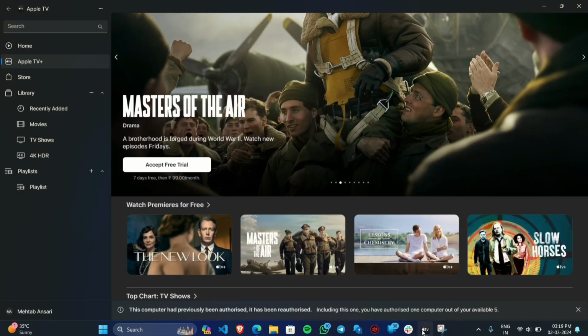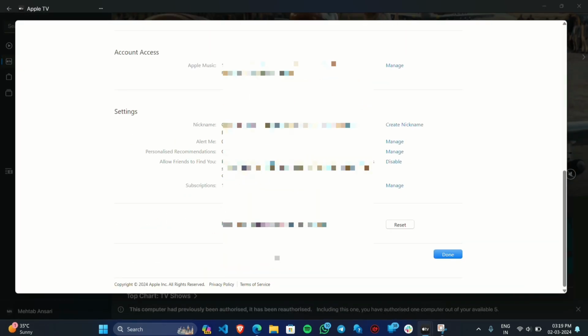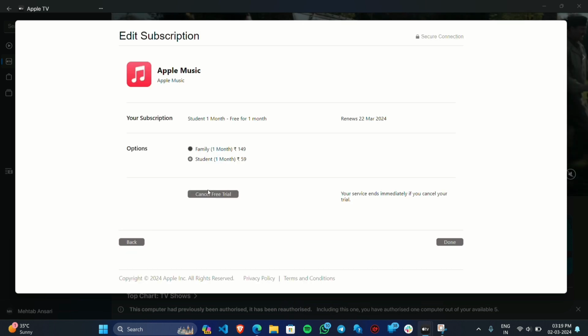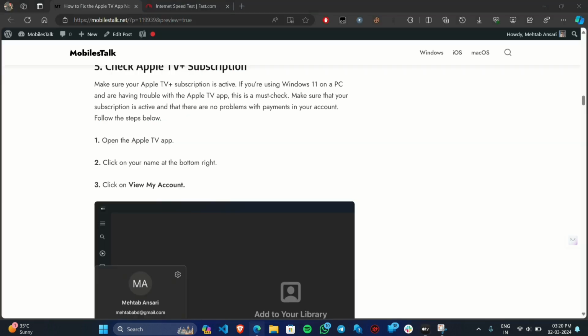So how do you check your Apple TV subscription? Just click on your name and then click view my account, then scroll down to the settings section and click on manage next to subscriptions. This will open your Apple TV Plus subscription page, where you can see whether your subscription has expired, and you can purchase a new subscription if you want. I had subscribed to Apple TV Plus via Apple Music, so this is my subscription here. If I'm done checking the subscription, I can click done here. And if the Apple TV app is still not working, I can move on to the next step.